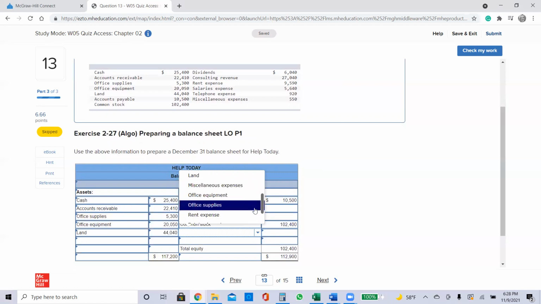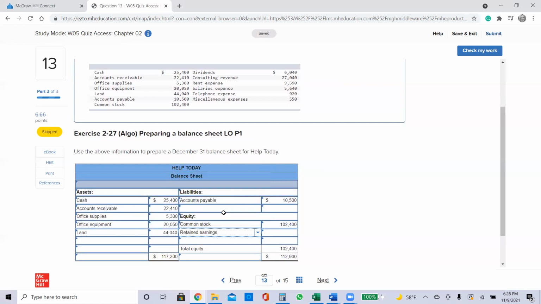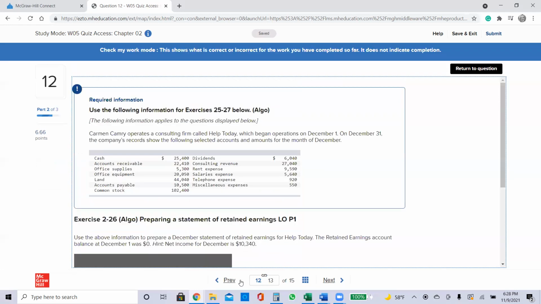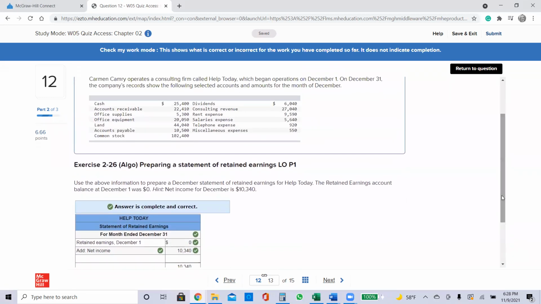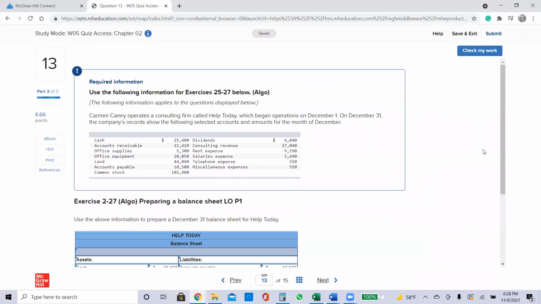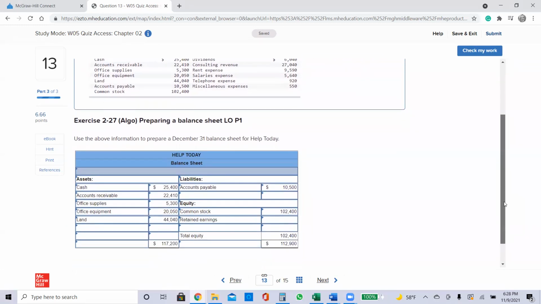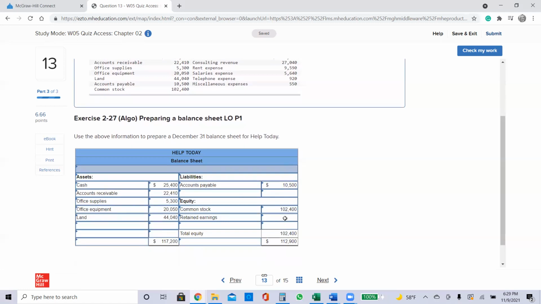Oh, I have lied. It's retained earnings. Busted me. Our retained earnings. So remember from the previous page, let's go look. Our retained earnings were 4,300. So go back here. Retained earnings are 4,300. And ta-da, both sides equal.